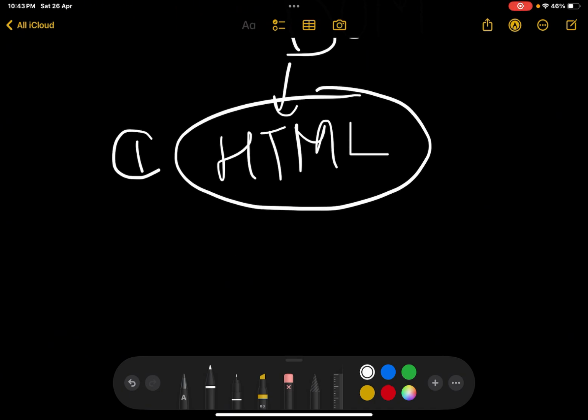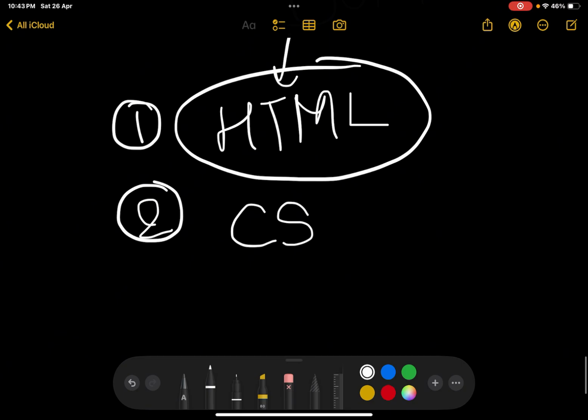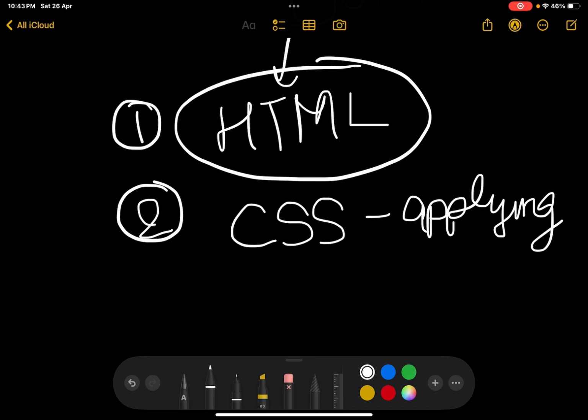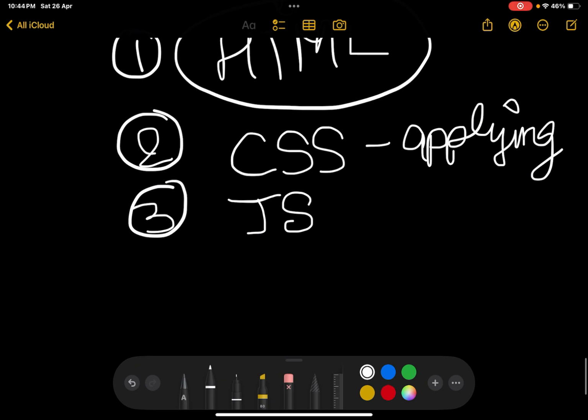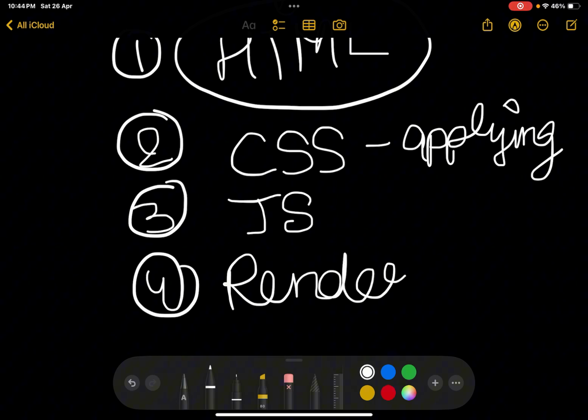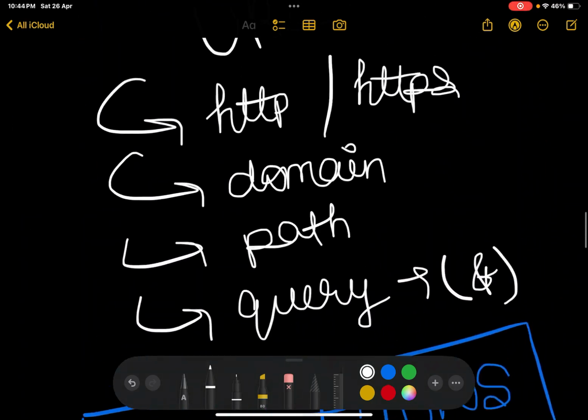The first step is gathering the HTML. The second step is gathering the CSS and applying it. The third thing is JS. So what does it do? It starts executing whatever JavaScript is there, I mean, if there is any piece of JavaScript code which needs to be executed while loading the page. So it starts rendering all of these things, and after it has collected all of these things, it renders them. After it is rendered, you see your web page. So this is how exactly it happens from the beginning to the end.